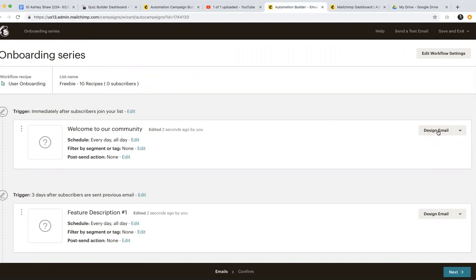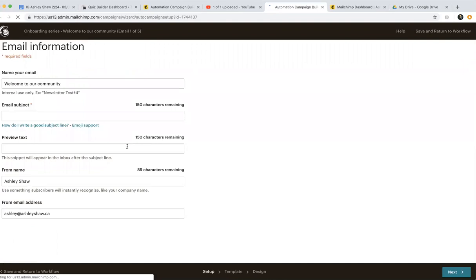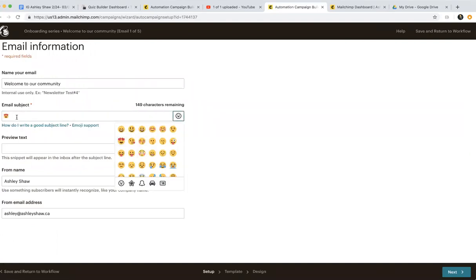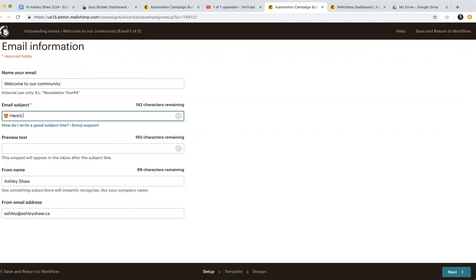So then what we're going to do with our first email here is you're just going to go to design email. Your email subject line, I always recommend just starting with some sort of emoji. Here's your freebie. Get your 10 recipes here. And then this will just be what previews here in your email box. Here are the 10 recipes you asked for.